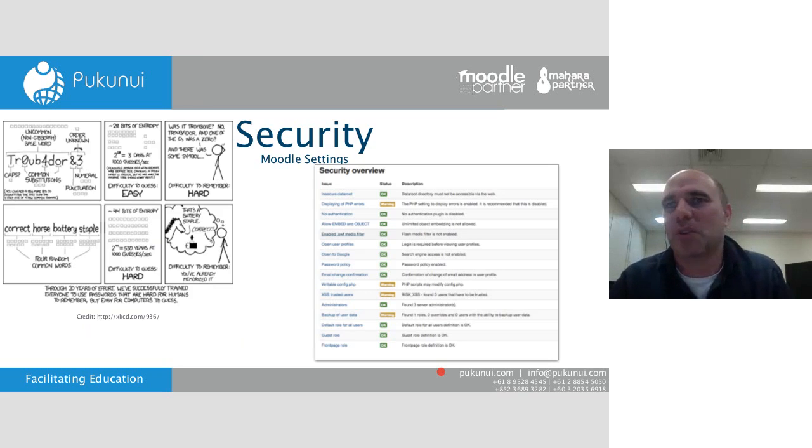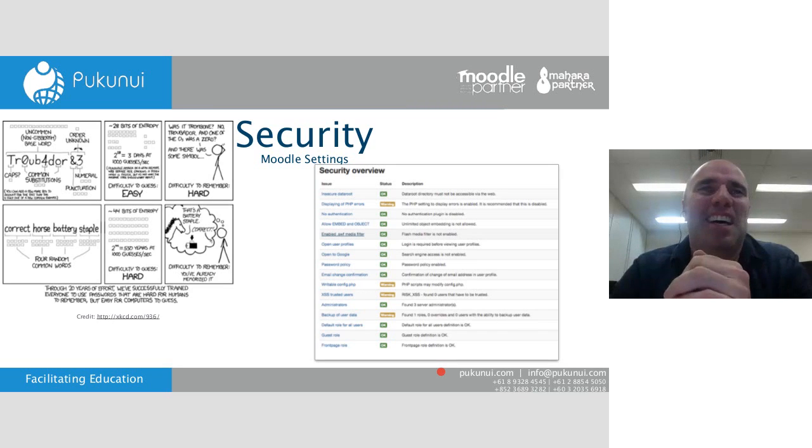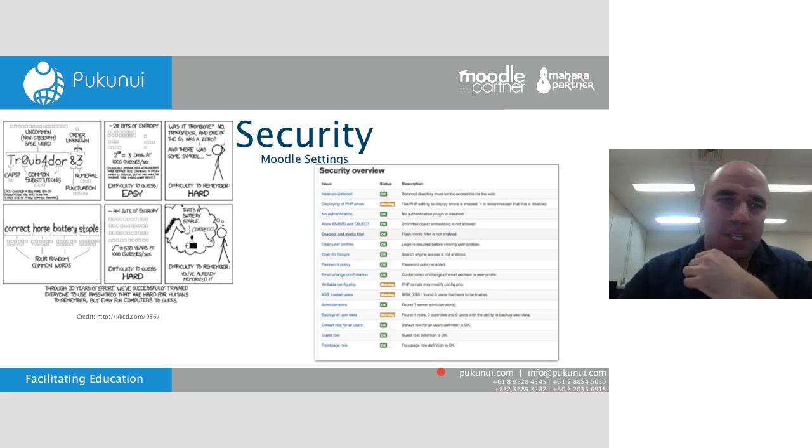So last one was just about Moodle settings. It's a very hard cartoon to see, but it's a very funny one. Moodle settings. So there's actually a Moodle security report.